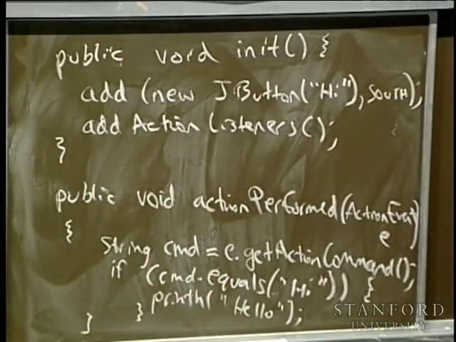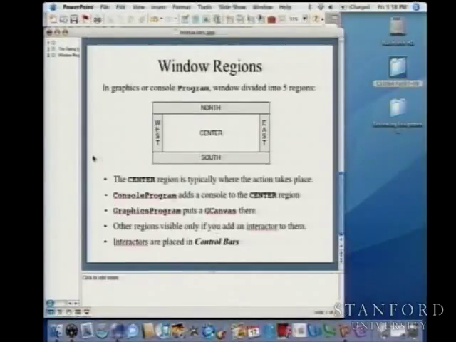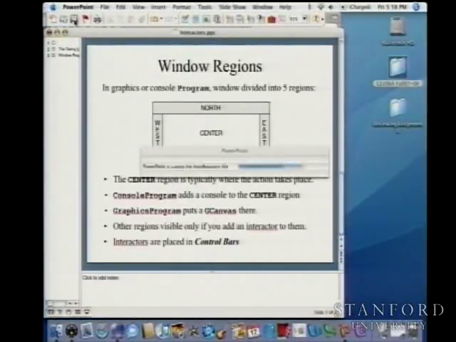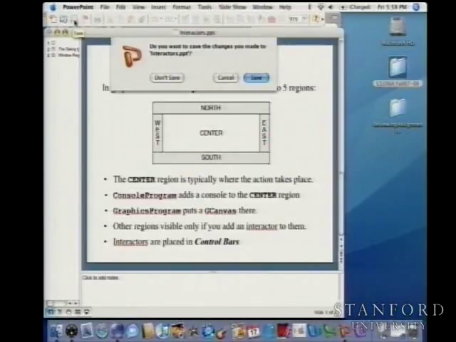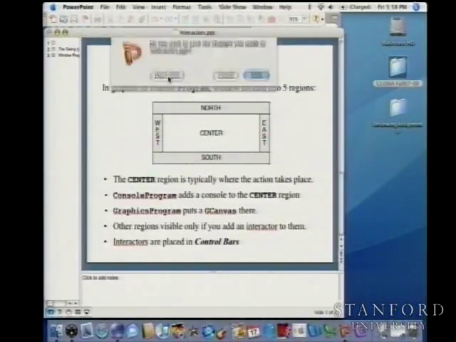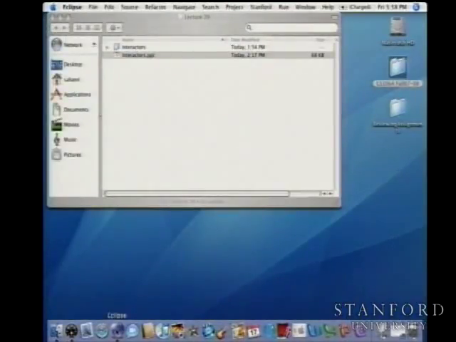So let me show you a couple examples of this in terms of what that actually looks like when it's run. Okay, so we can quit out of here. Oh, don't save. It's never fun to save.